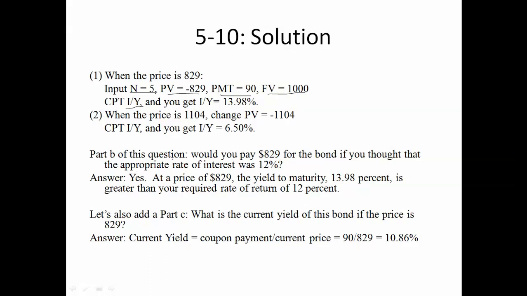Part B of this question says, would you pay $8.29 for the bond if you thought that the appropriate rate of interest was 12%? So the answer is yes, because at a price of $8.29, the yield to maturity is 13.98%. And this is greater than your required rate of return of 12%.